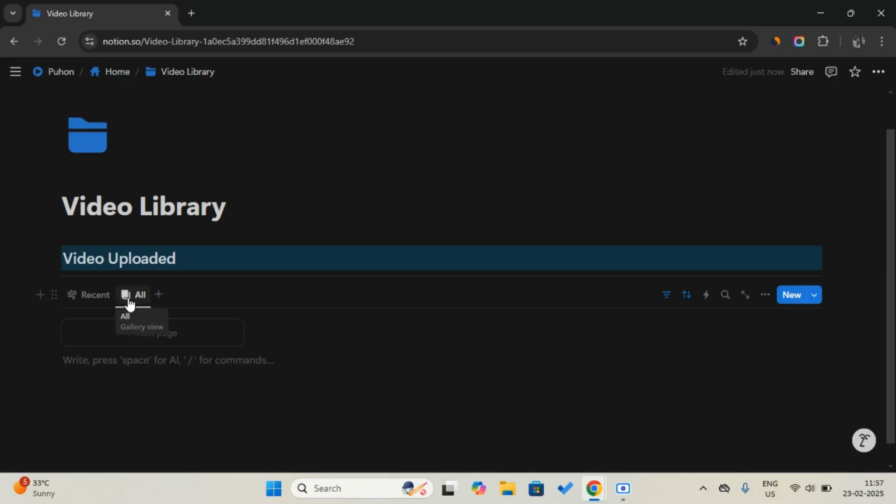After the uploads, you can just mark them as archived, so that you have an organized template. You don't have to scroll down and go through everything. Just after completing a certain amount of projects or videos uploaded, go and archive them rather than delete them.